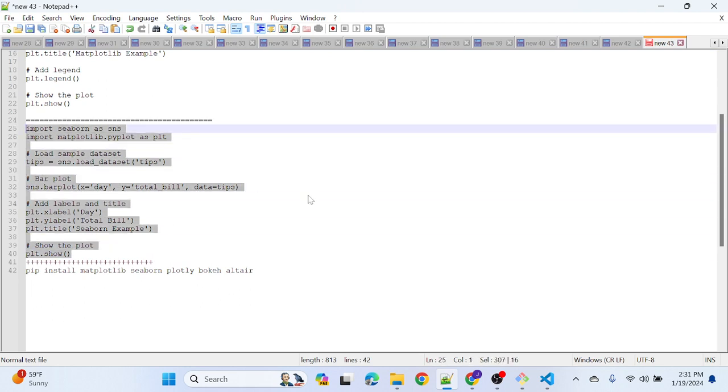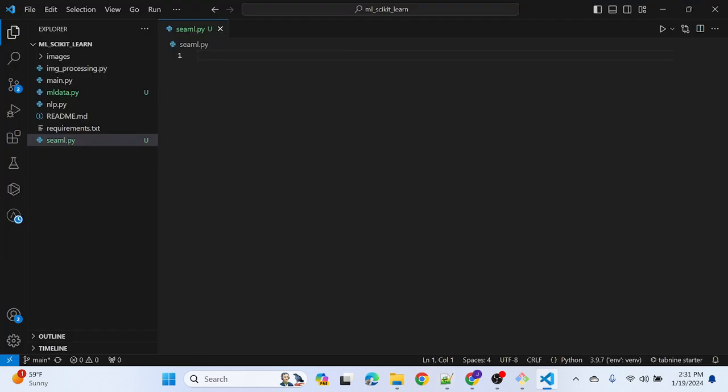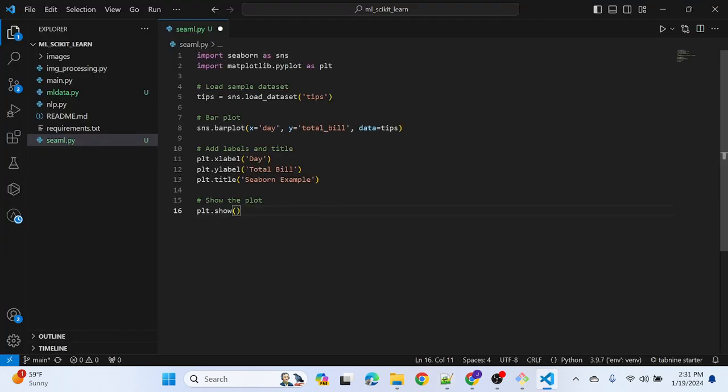You can use a large amount of data; basically it is day and total bill related data. So in this Seaborn example, I am using Seaborn and Matplotlib. I will show a plot type, save it here, and you can give any name. This is the title, this is the x-axis, this is the y-axis.